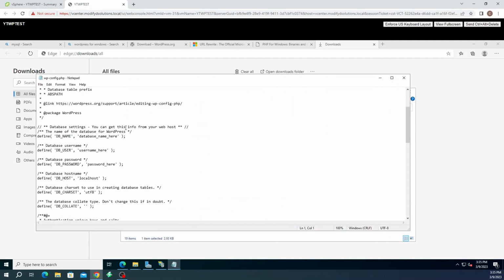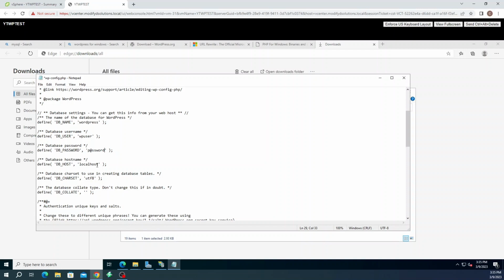There's a couple of settings we have to change. We have to change our database name. So these are all the settings that we used from our MySQL install. So we got WordPress for our database, WP user, and that password we have. If your MySQL was located on a different server, that's where you would change the host name. But since it's on the same box, we can leave it as localhost. And we're going to save this.